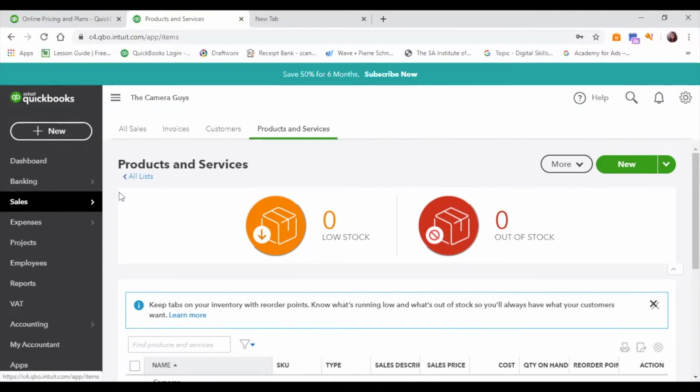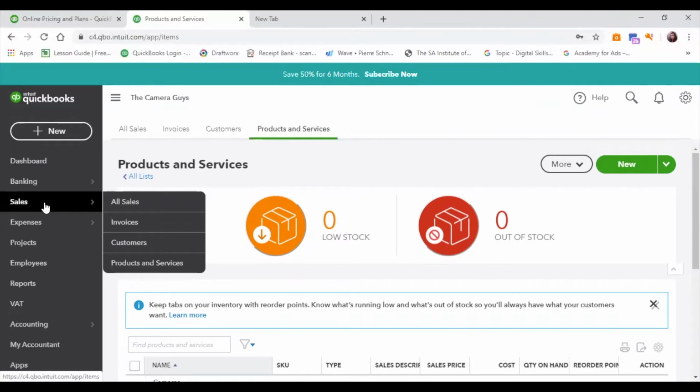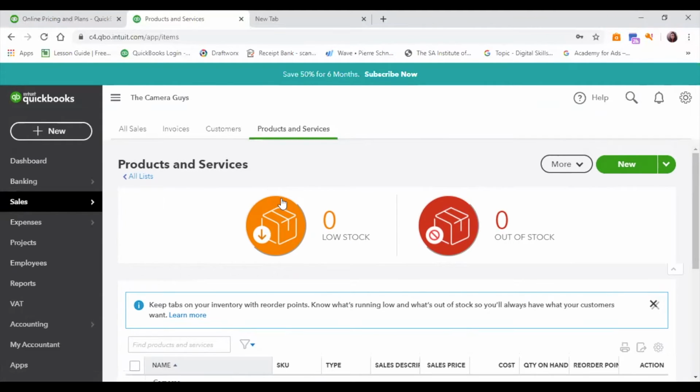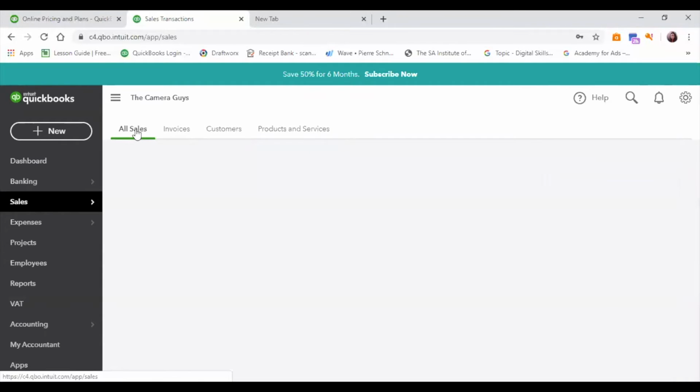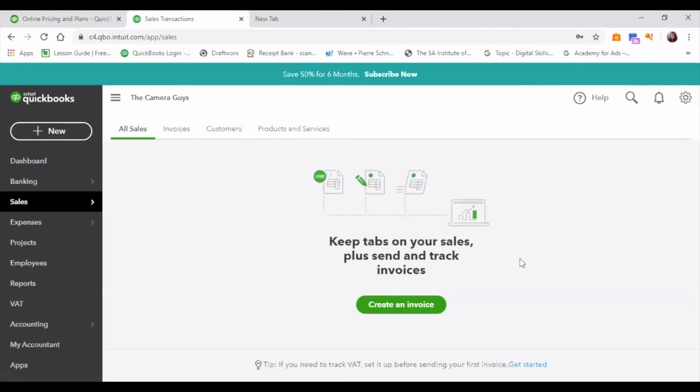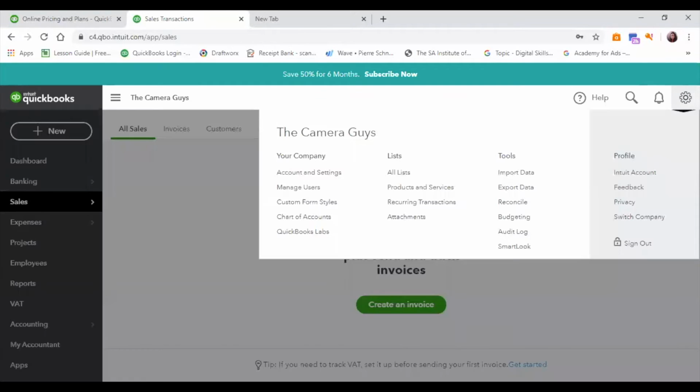Okay, so what we're going to move on to next is your customer invoicing. So we're going to touch on the sales center. Okay, so I'm going to click on sales. Oh, I'm actually already in the sales center, so that was actually not very clever of me. So I'm going to move over to your all sales. Okay, so it already is prompting me to create a new invoice.